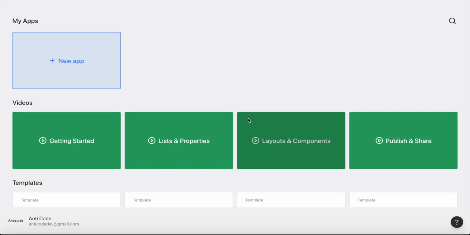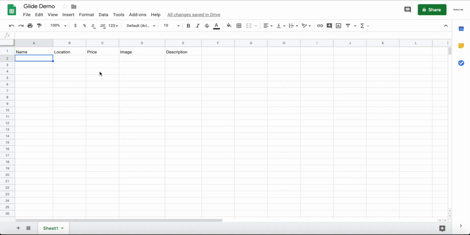So what you'll need is a free Glide account as well as a Google account to create a Google Sheet. After signing up for both of these services, you'll first be brought into the Glide dashboard here, which looks like this. But what we first want to do is create a new sheet. So I'm going to go to Google Sheets now, and I already created a new sheet, and I just called it Glide Demo. You can call it whatever you like.